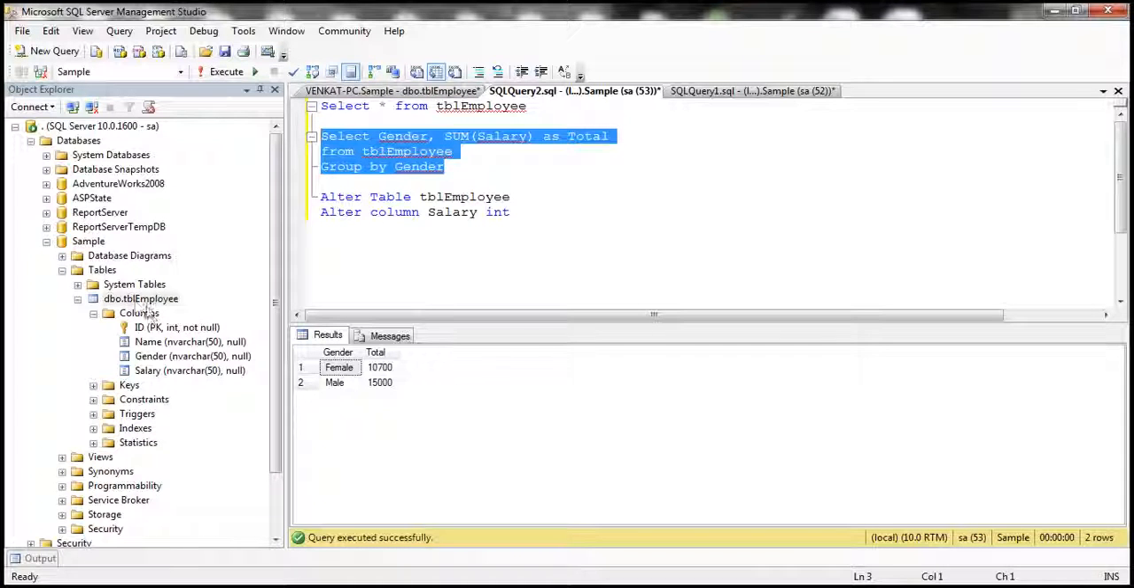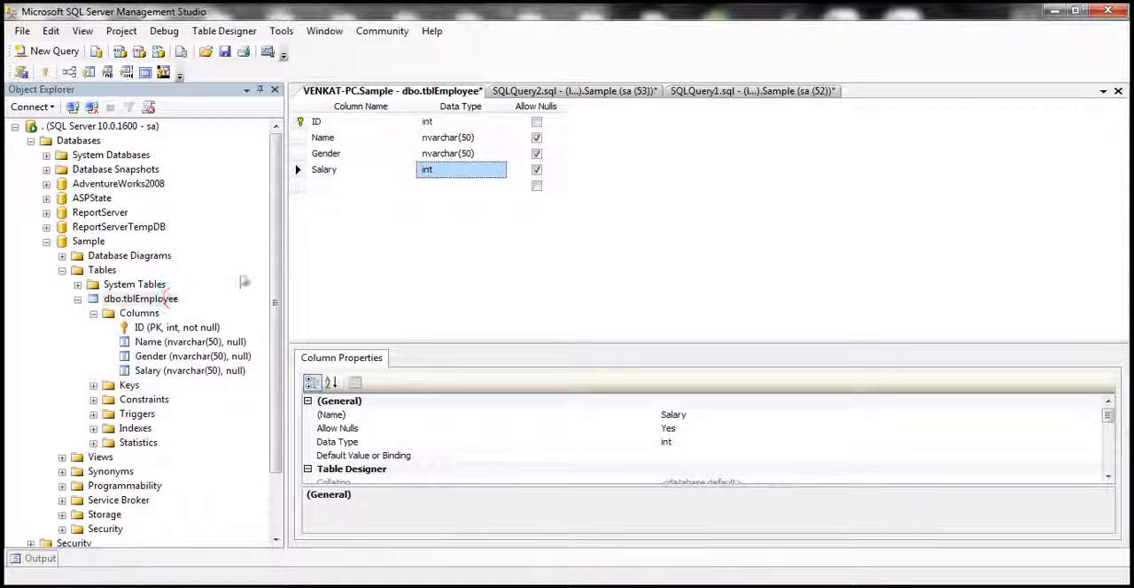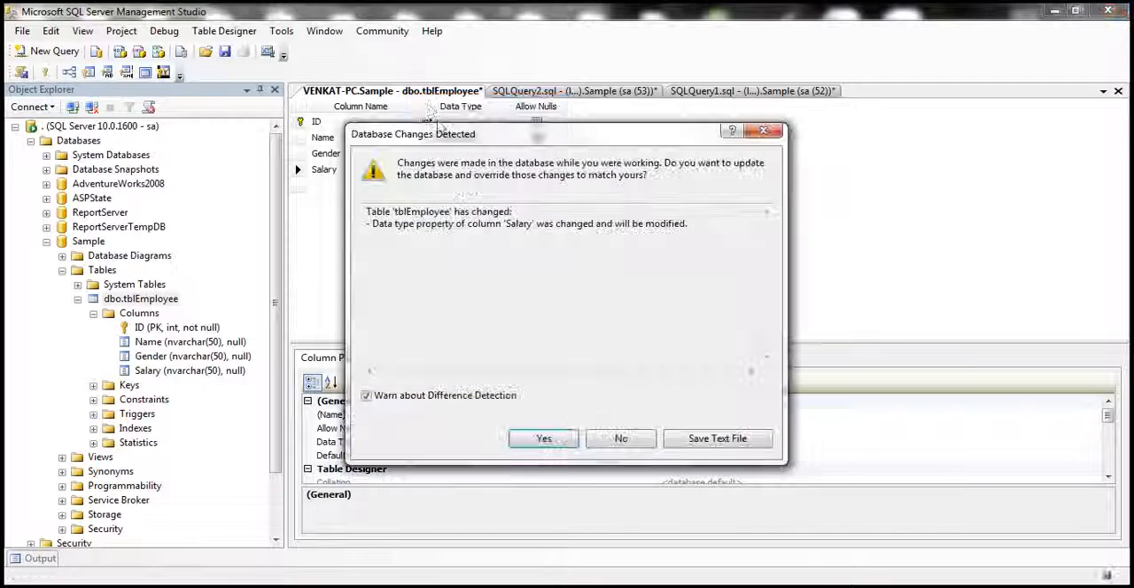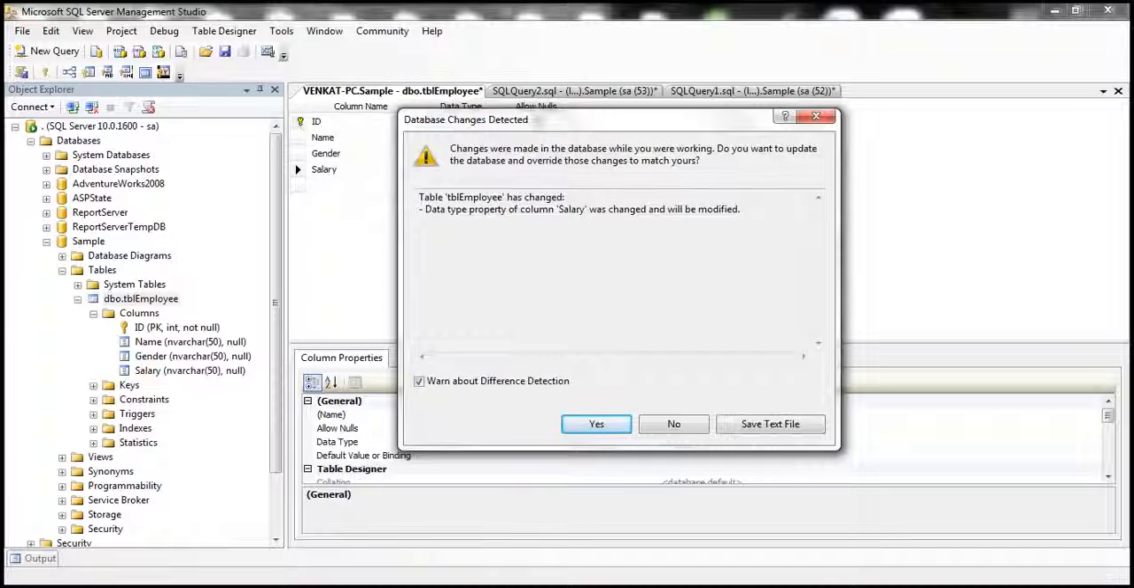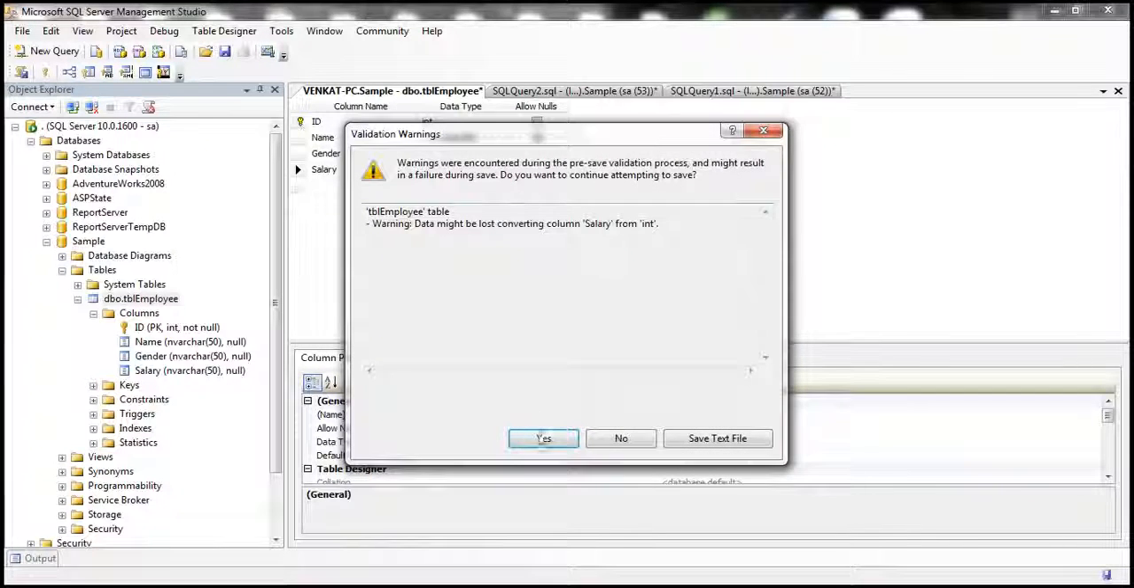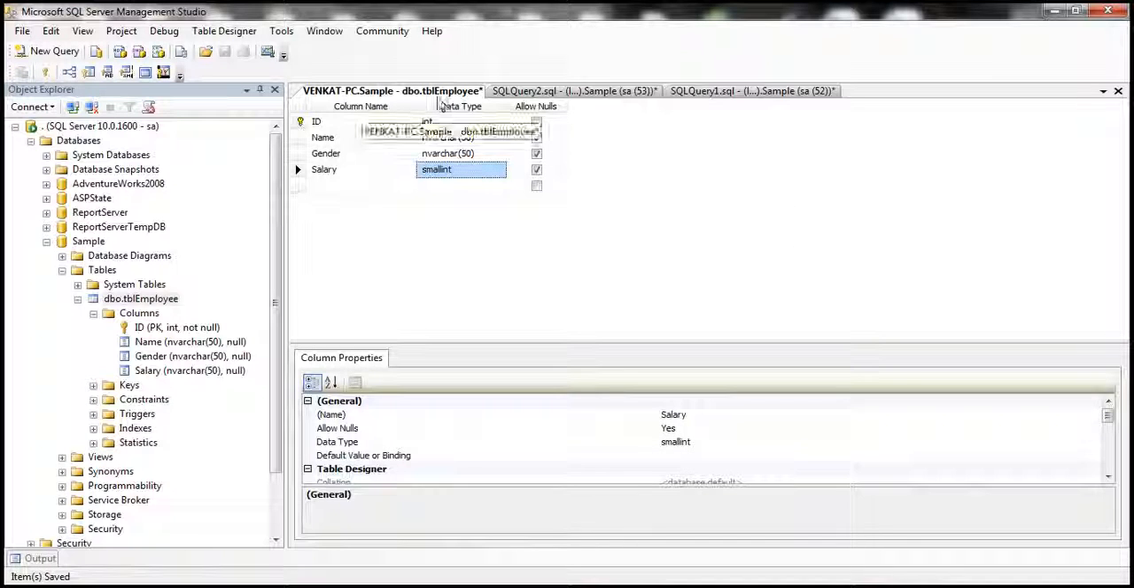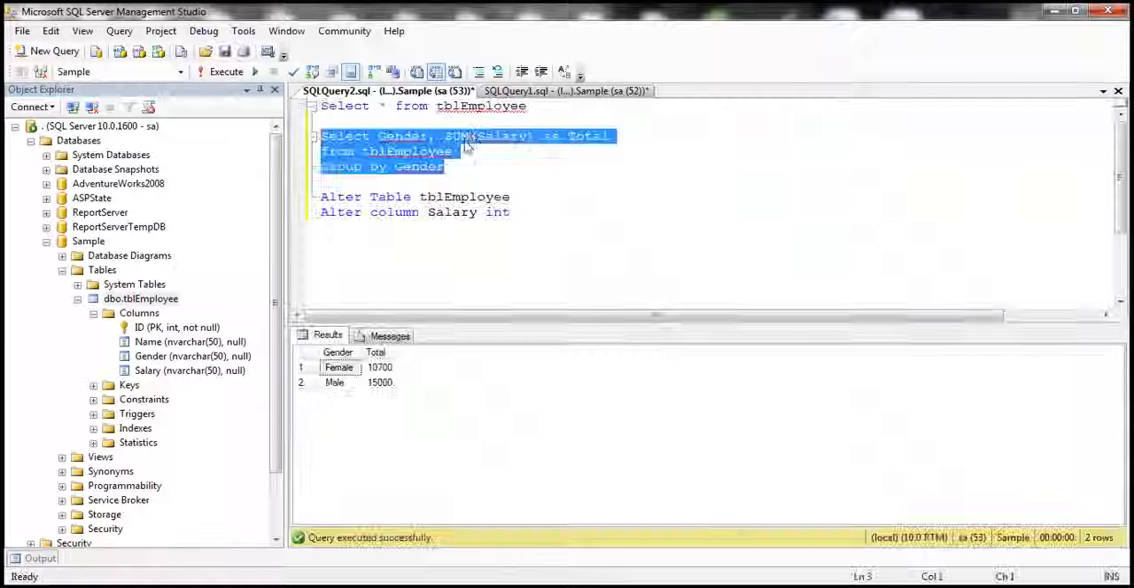Now let's try to design the table. At the moment the salary data type is integer. Let's change it to something like small integer. Let's save the changes and see if it works. Look at that, it gives a warning, but that's fine. Once I click yes, look at what's going to happen. The changes are saved, and as you might expect, when we execute this query we get the same output.